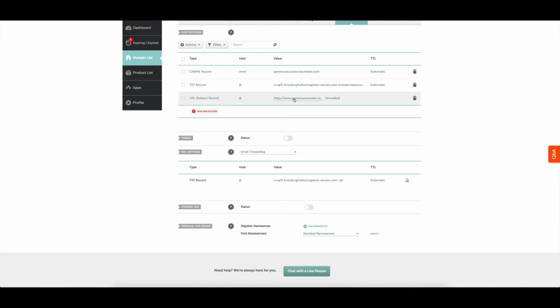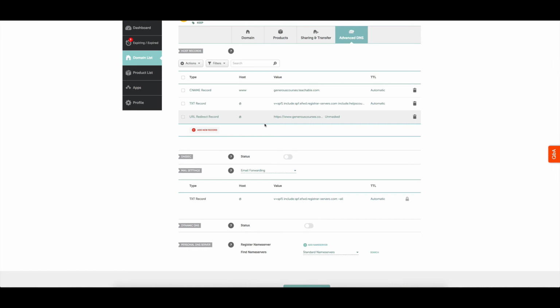In terms of this redirect, that's just the record that's showing up from that front page. It's redirecting the straight domain name from here down across to this address. So you've got that one as well.